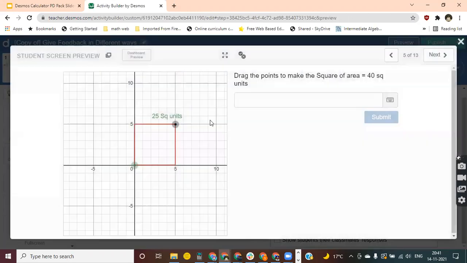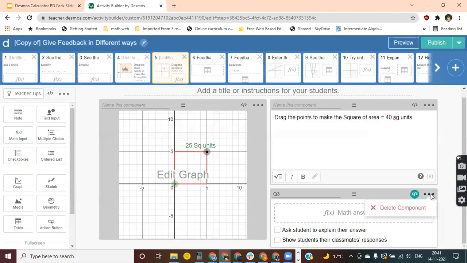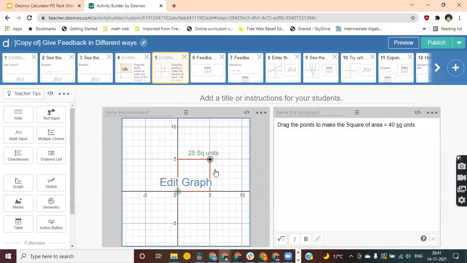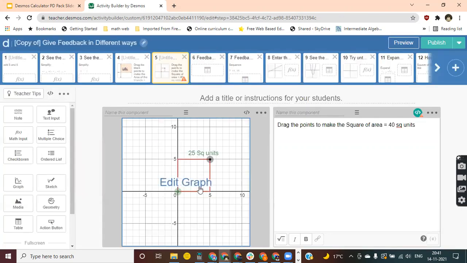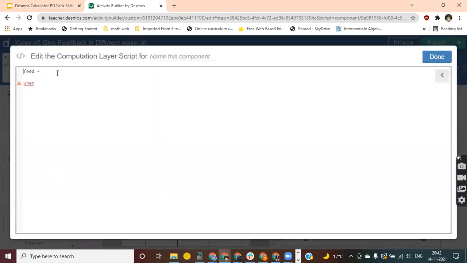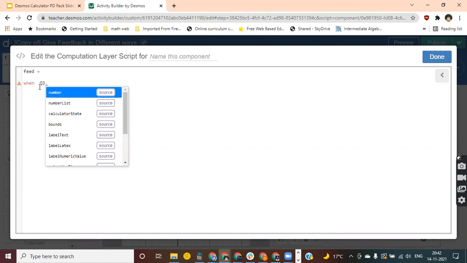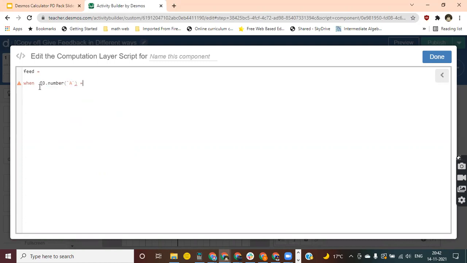How to validate it if the answer is 40? Sorry, I think there is no need to enter the answer, because we are just dragging it. So in this case, I'm going to extract the point from here. We just want to give the feedback. The feedback is: the number defined in the graph component. We haven't defined the graph component yet. So you can see question 3 dot number, that number was A, and it should be 40. Then it is correct.